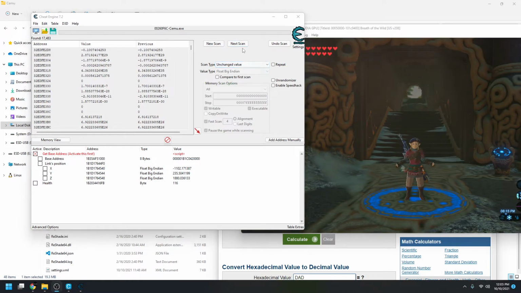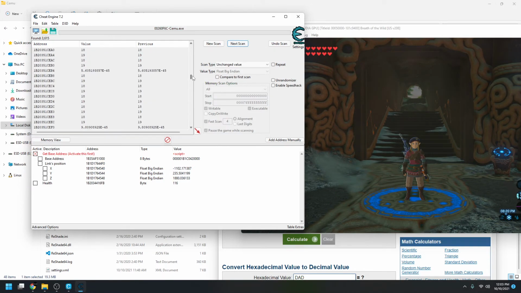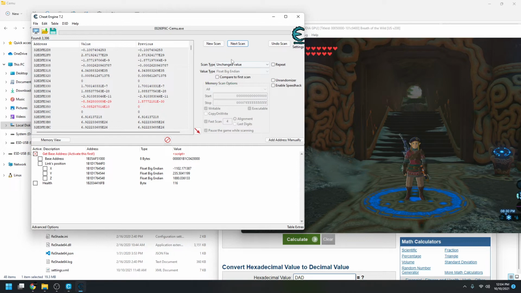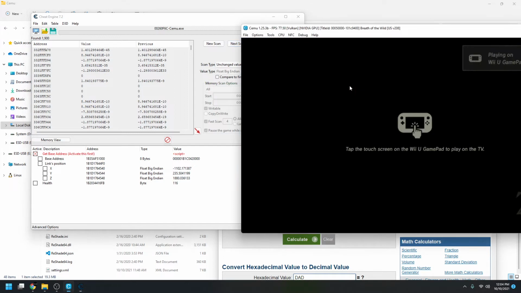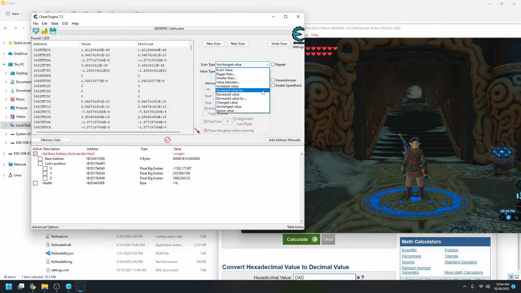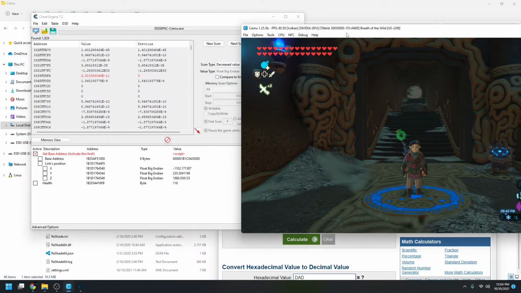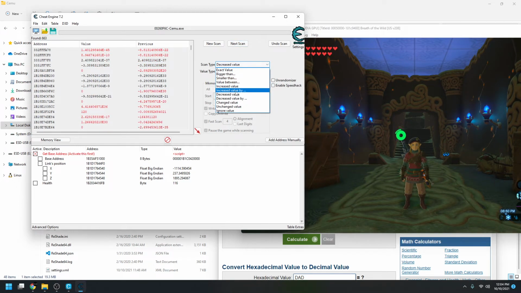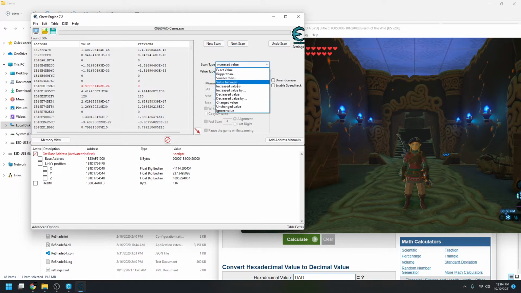Okay, so I believe it was at maximum last time, so I'm going to say unchanged value again. I hope it was at maximum last time. You'll notice that I got rid of a bunch. Give a few more. And then I'm going to do, those things were just changing. Anyway, I'm going to do a decreased value. This is an increased value. Unchanged value.